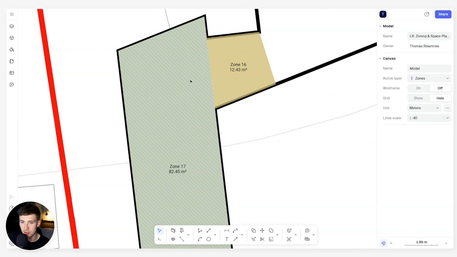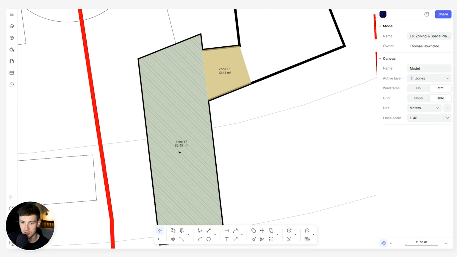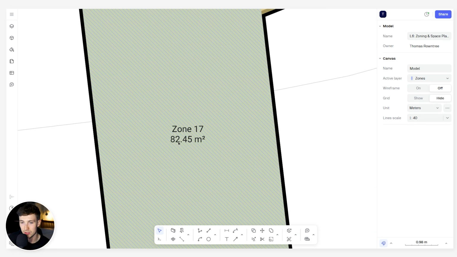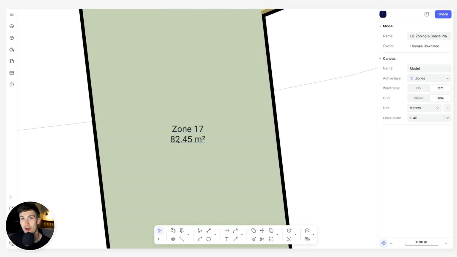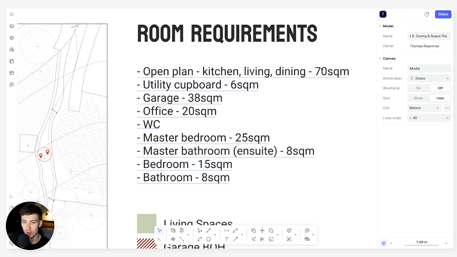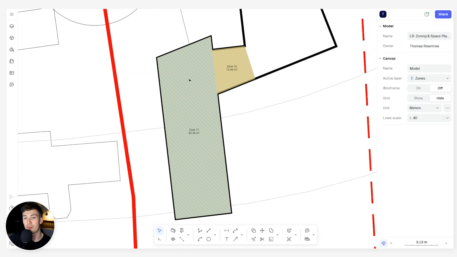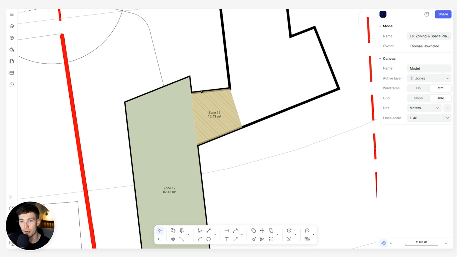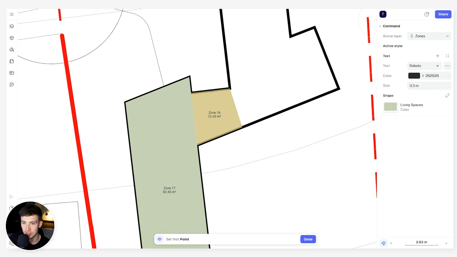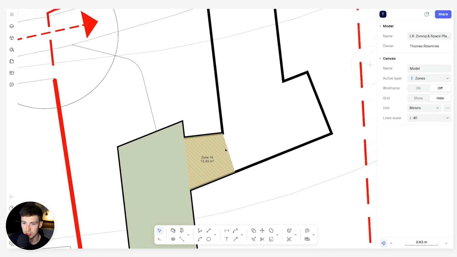Now, obviously the living zone isn't going to take up all of this space because, as you can see, that is 82 square meters, which is a significant room, way over the required by the client. But we could break down this space into any additional rooms that we might require, such as a utility cupboard or a toilet.